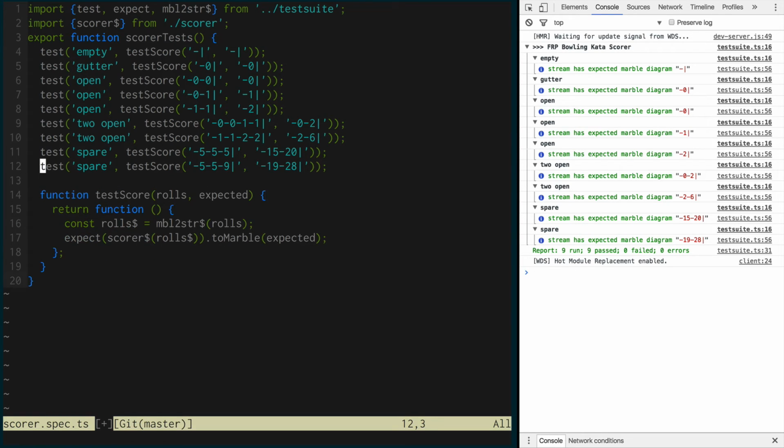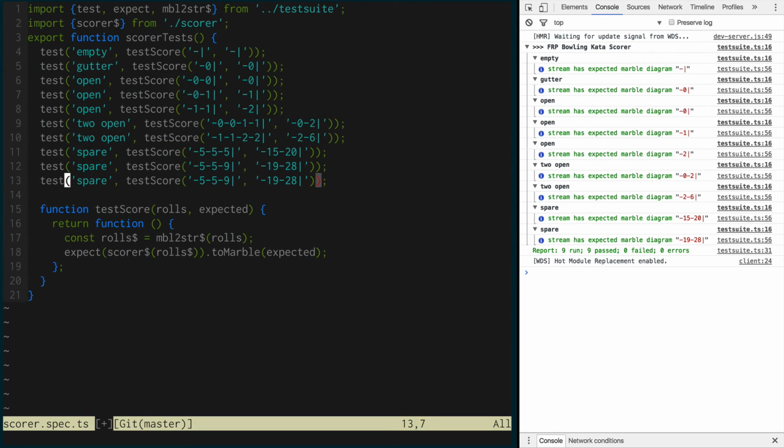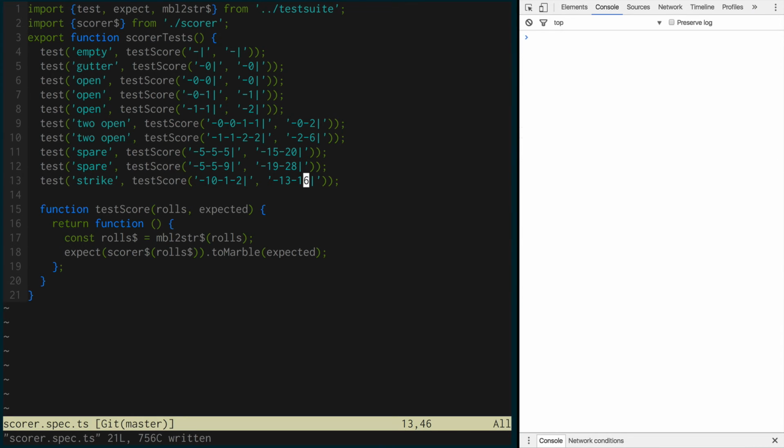What do you think we're going to write next? Sure. We're going to write the test for a strike. 10, 1, 2. And we're going to expect that to be 13 for the first frame, and then 3 more would be 16 for the second frame. Remember, the strike is going to be 10 pins plus the next 2 rolls. And so that ought to do it. And that won't work, I'm sure. That'll get us to red.